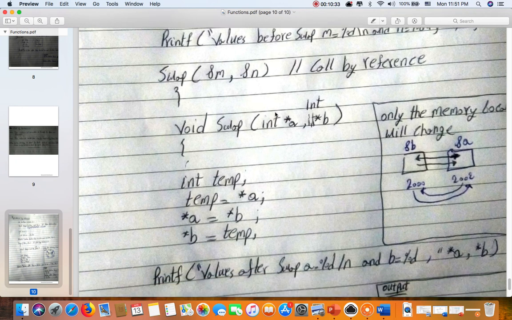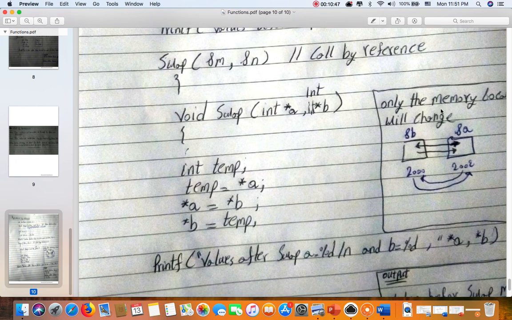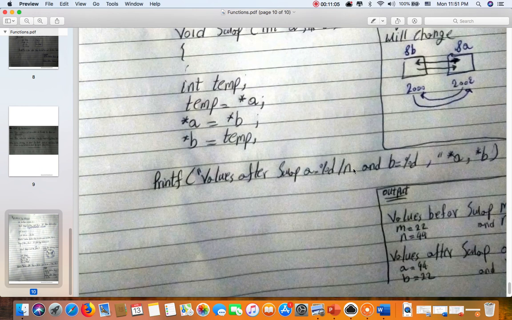Then void swap, this is how we define the function, with integer temp. temp is equal to asterisk a, asterisk a is equal to asterisk b, asterisk b is equal to temp. So this is what's going to happen: only the memory location will change. This is the memory location, where we have a and b. So the memory location of a will go to b, and b will go to a. Only the memory location will be changed.